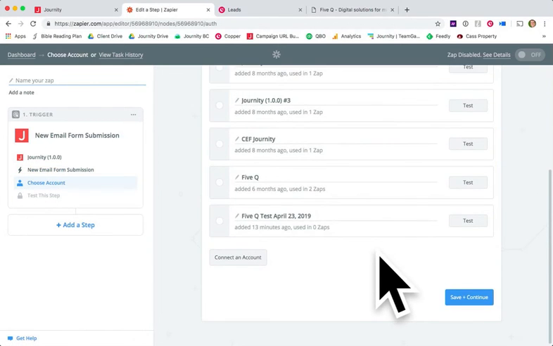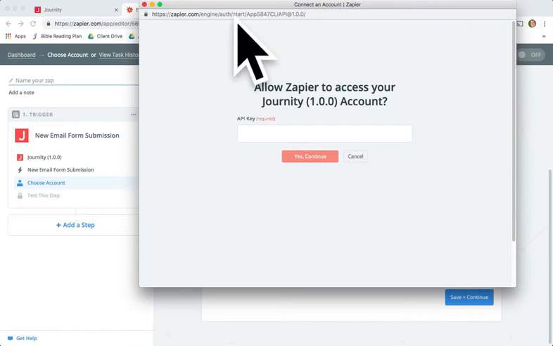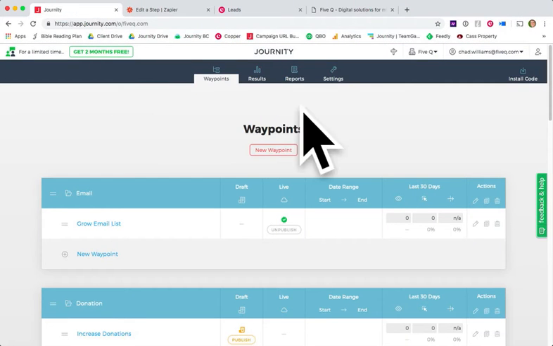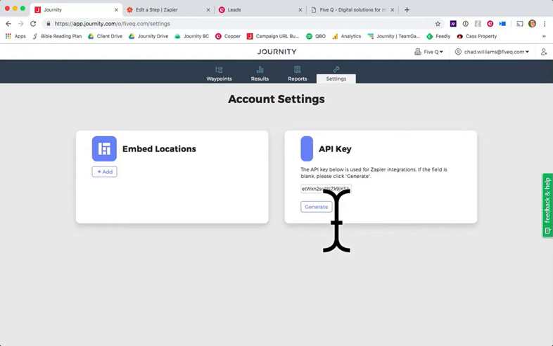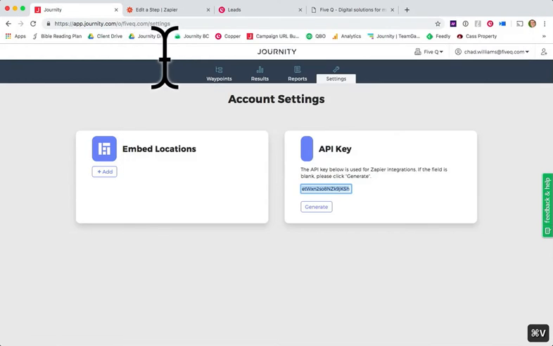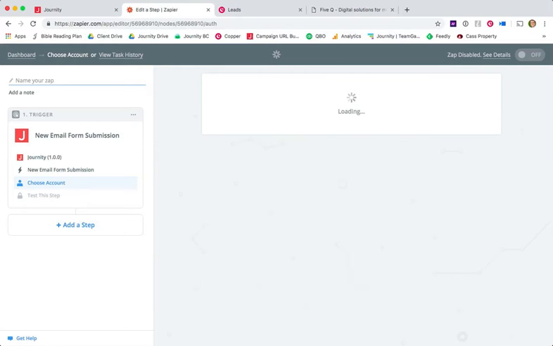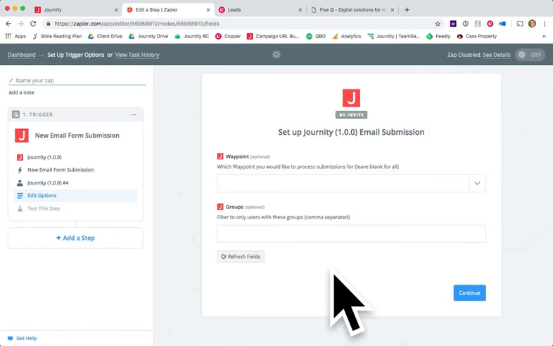Okay, and so I'm just going to walk you through what this looks like. We want to connect an account, and it's going to ask for your API key. Well, where is that API key? Go back over to Journity in our settings. You can see that API key right there. So come back over here, add our API key, and there, just added this. I'll just leave it called what it is right there. So we'll go save and continue.